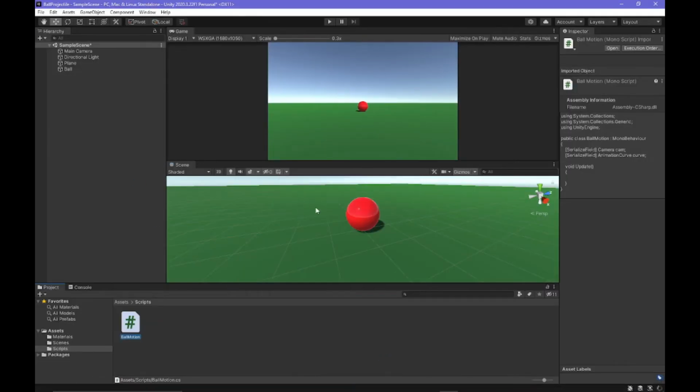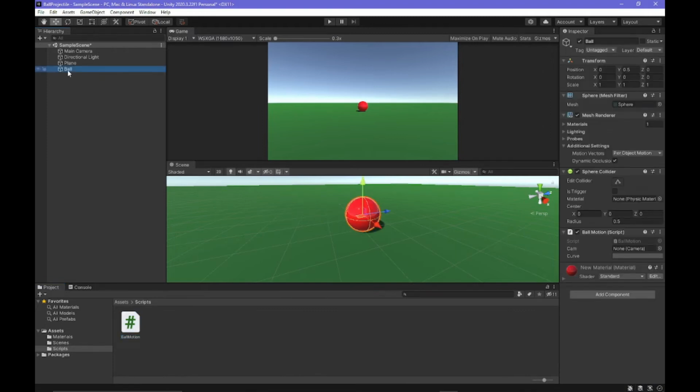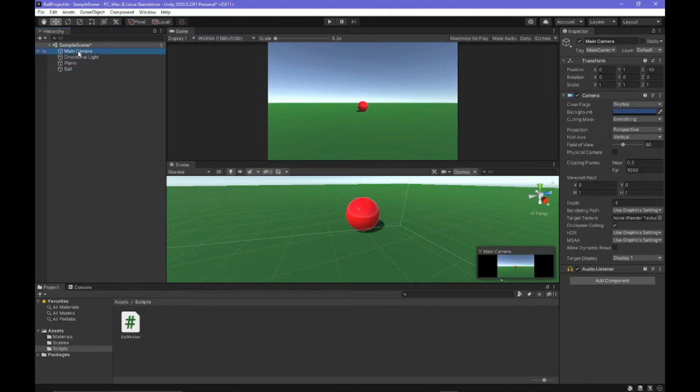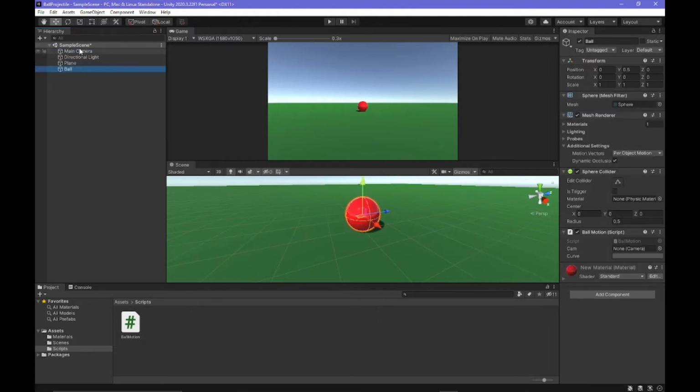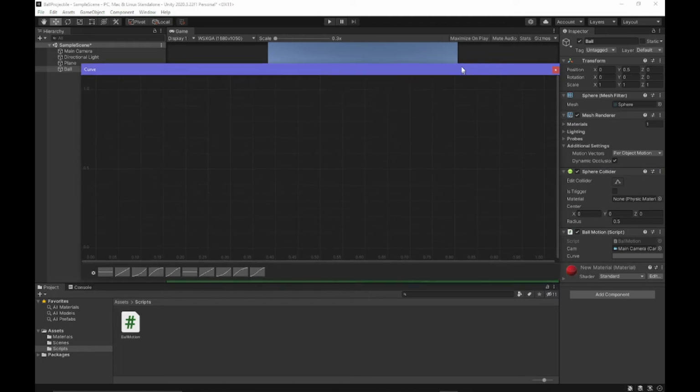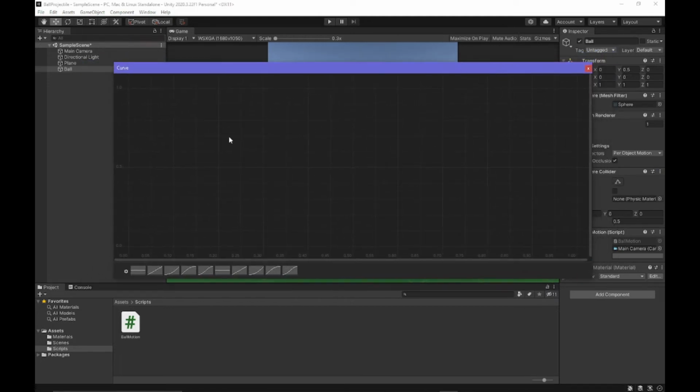Now if we select ball, we can see in our ball motion script there is now a camera, which we have to drag our main camera to. So click and drag our main camera over to here. So now our camera is defined, but our curve is blank. If we click on the curve window there, we can see we have this nice window where we can define what our curve is going to be. We have these predefined down here. We'll just select a line.